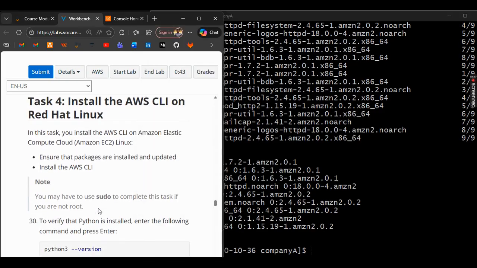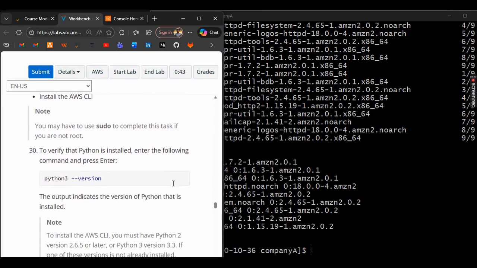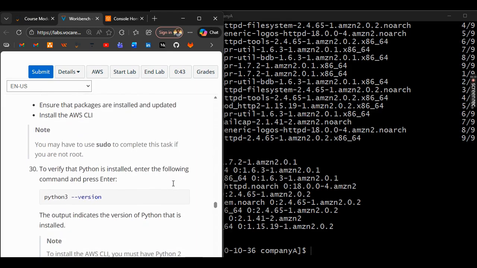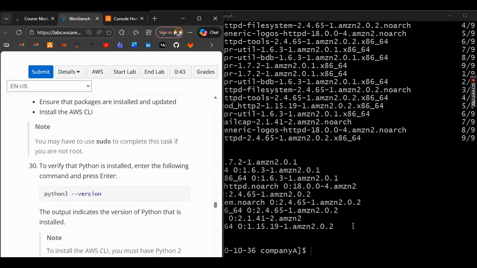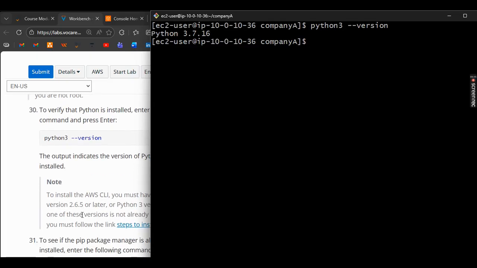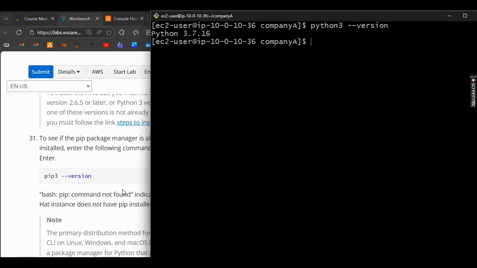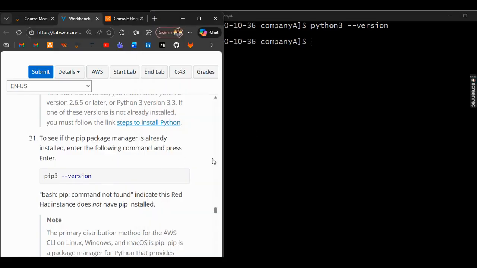Now I want to install AWS CLI on our Red Hat Linux. Okay, so we want to first verify if Python is installed. Let me clear my screen. So the way you do that, you have python3, I think it's quite the latest, then your version, and yes, we have Python 3.7.16 as the version installed, right?